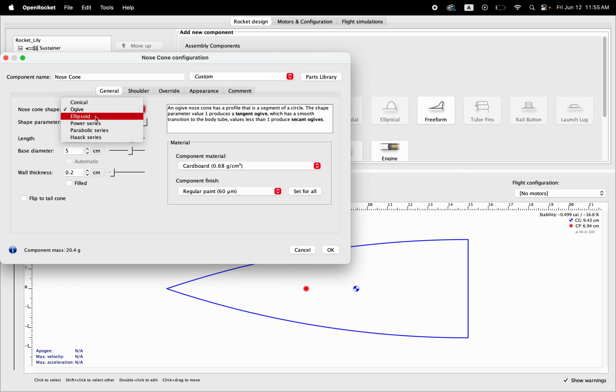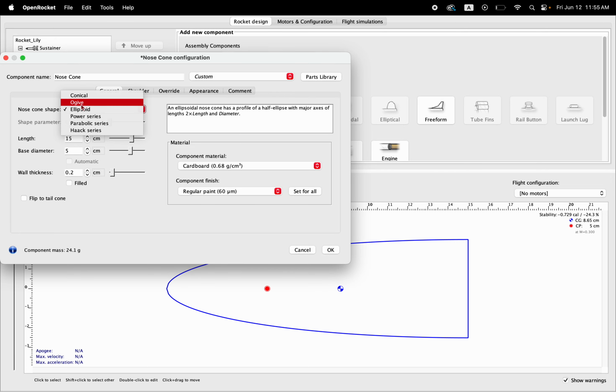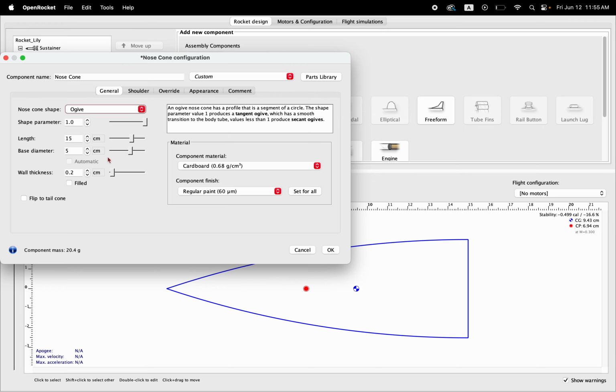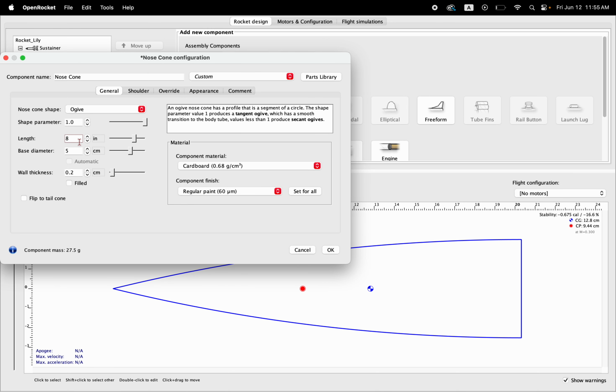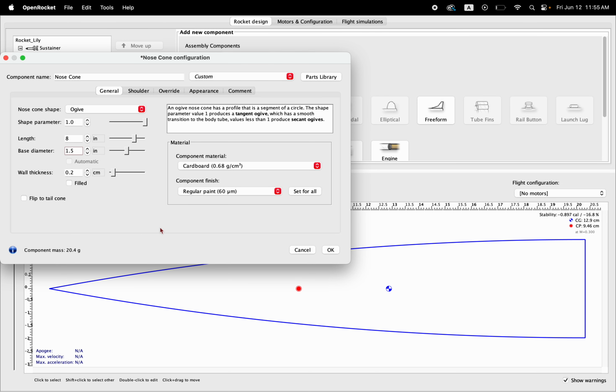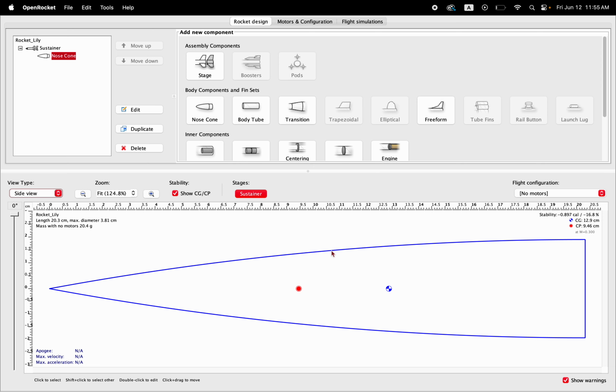There's multiple different shapes you can go with. For today, we're just going to go with this one. And then for length, I'm going to change this to inches and then type in 8. And then for the base diameter, I'm going to also change it to inches and put in 1.5. Click enter and we should see it change that shape in our window. Click OK to exit that window, and here's our nose cone.